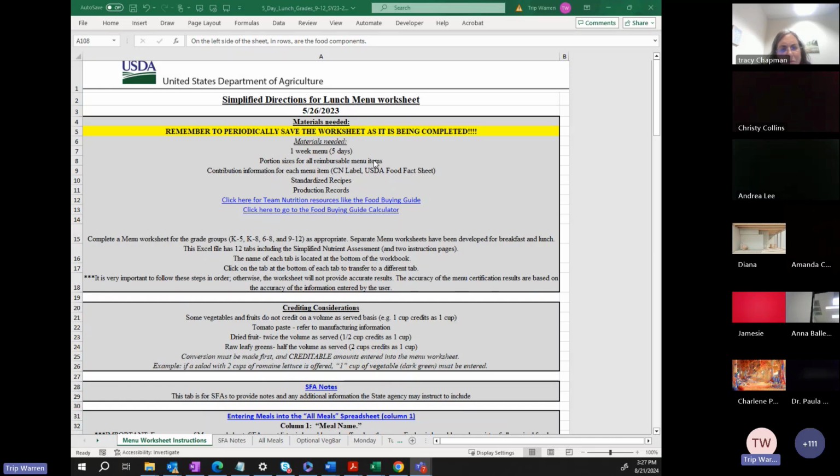The instructions are the first tab that is going to open for you, and the instructions are very self-explanatory. All you have to do, sort of, is read through them. It is very clear to me as a former menu planner all of the information that you need to have present with you. At the very top, it says this is what you need to complete this workbook. You need a week's worth of menus. You need portion sizes for everything.